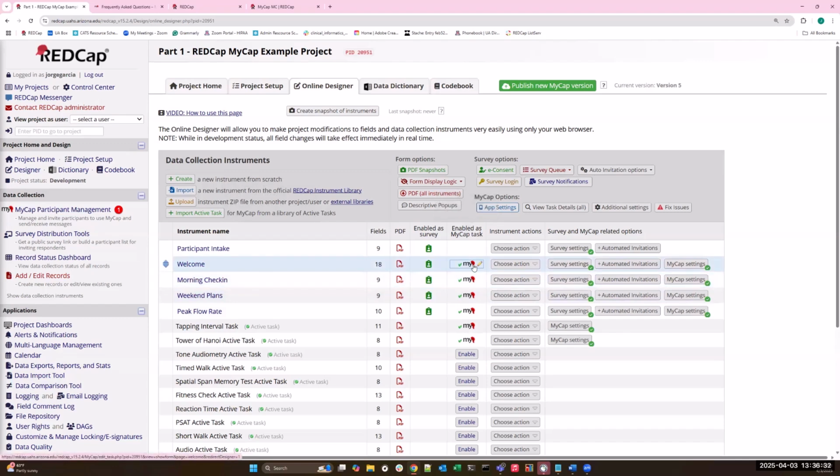One thing that's going to be new is your MyCap tasks, which you'll enable one by one. You can see this instrument doesn't have the MyCap little figure. That's because the first instrument in a project cannot be enabled from MyCap. It's used to create the participant's record, which must exist prior to generating a participant's unique MyCap access information such as QR or URL.